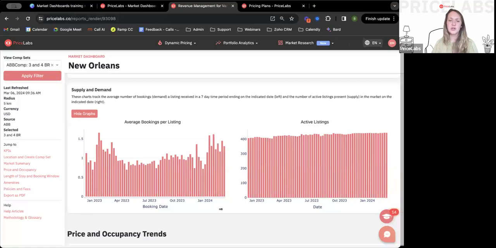But essentially what this chart is showing you is, say we have 100 listings in the market, and on any given week, 100 bookings come in. That will be one average booking per listing, right? It doesn't necessarily mean that every single listing is getting a booking, but there are potentially enough bookings to go around. So ideally, you want to see around one or above. But of course, that's not necessarily possible in all markets. The main thing is you don't want to see this number just going down, opposite to the number of active listings going up.